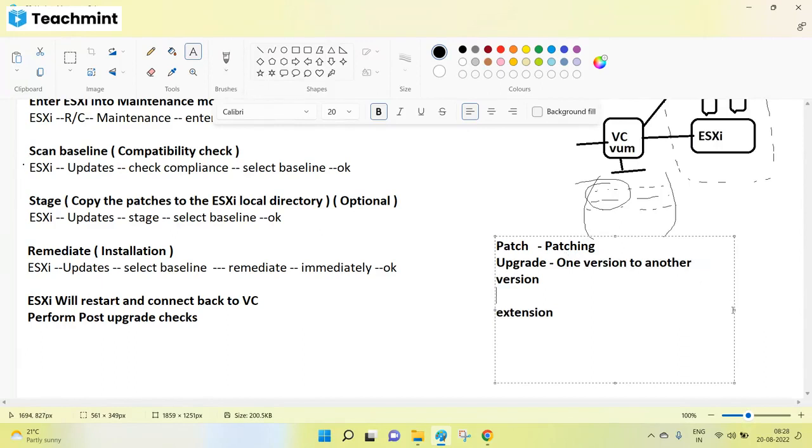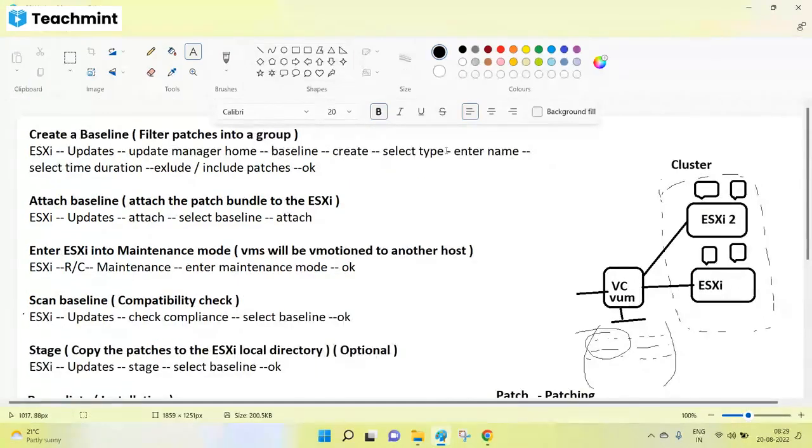But here, by the type you select, the content inside the baseline will also vary. We are creating a baseline with the data. If you include patches, it's called patching. If you include an ESXi ISO image, it will be an upgrade. This is for third party software, something like NIC drivers, HBA drivers. If you want to install them, we have to select extension while creating a baseline.